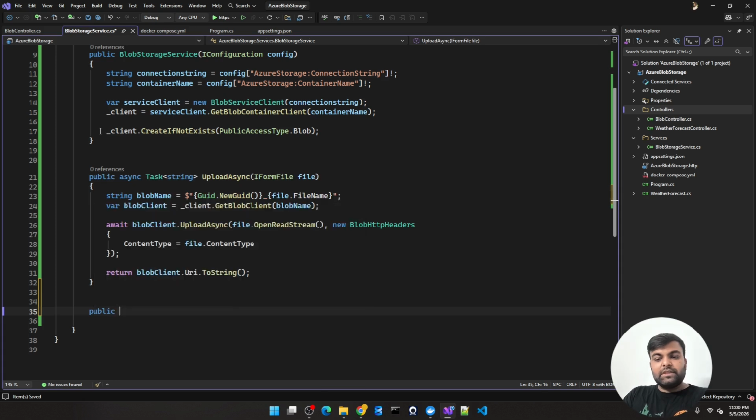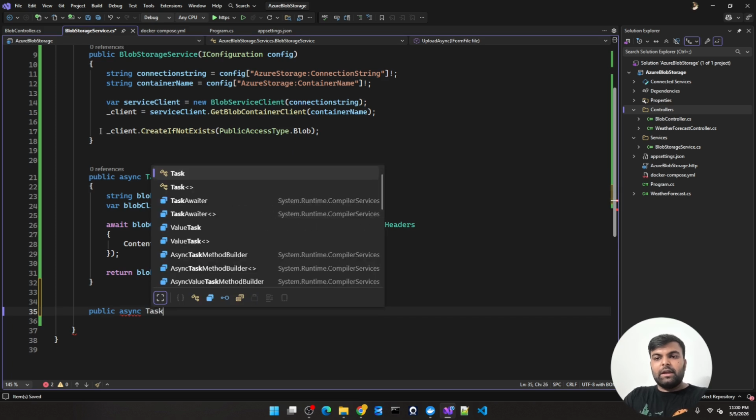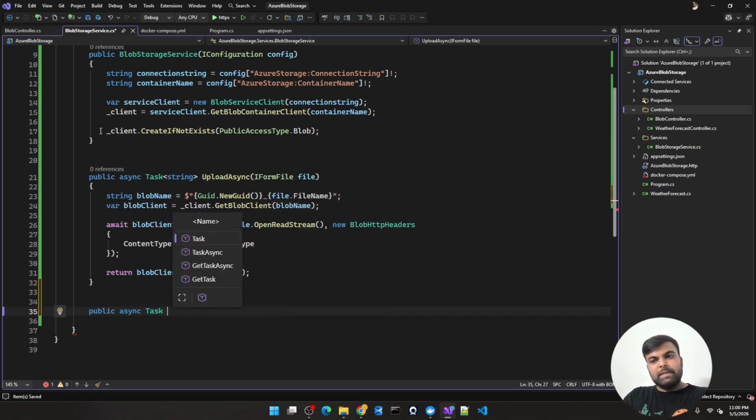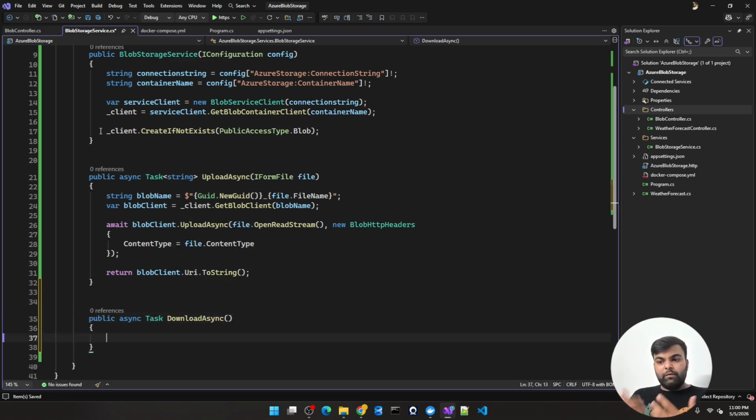The second thing that I want to mention: public async task, let's name it download async. First of all, you have to understand which blob you want to download. So of course we will give the blob name in the parameter. So we have given the blob name. Thereafter we will initialize our blob client as well. So this is our blob client.